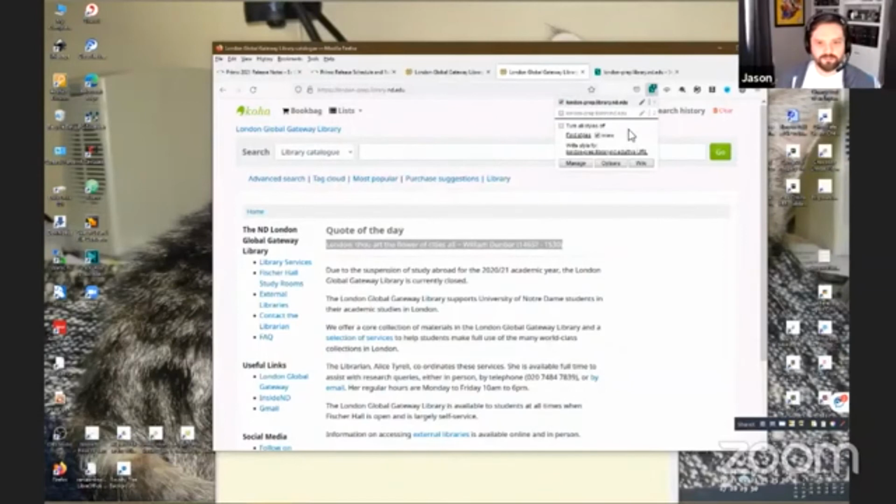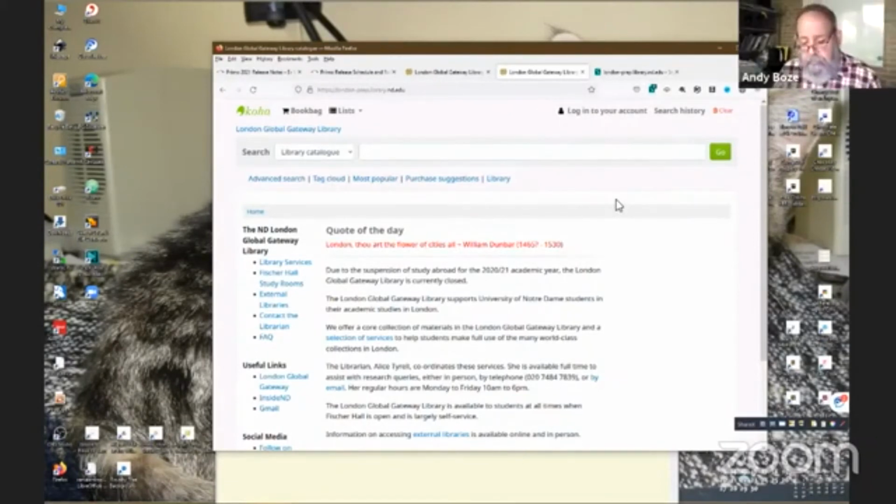So just for my own clarification, because I haven't used Stylus, this is just creating like a local style sheet that kind of stays just within your browser, right? Yeah, it's entirely local. It's just in Firefox.